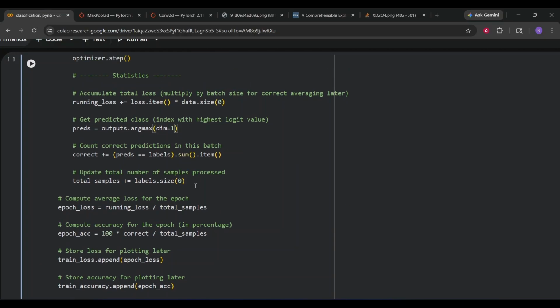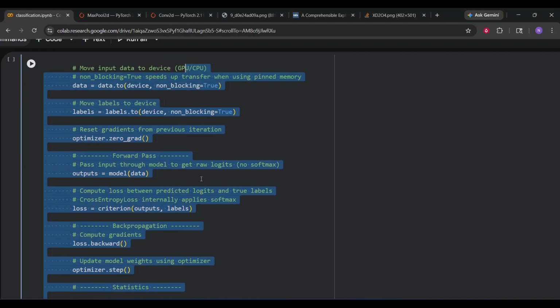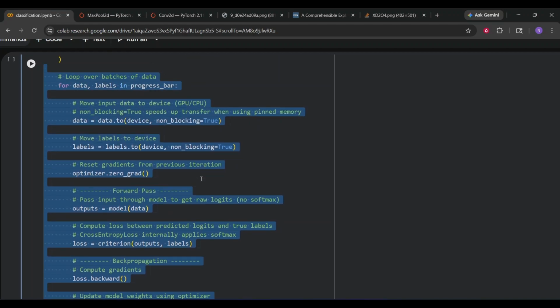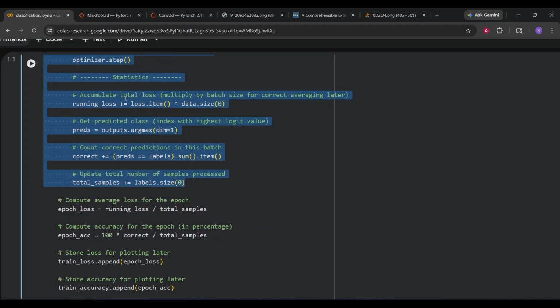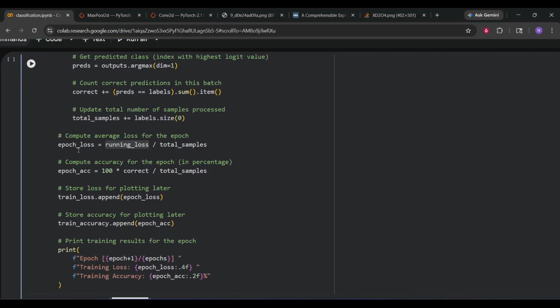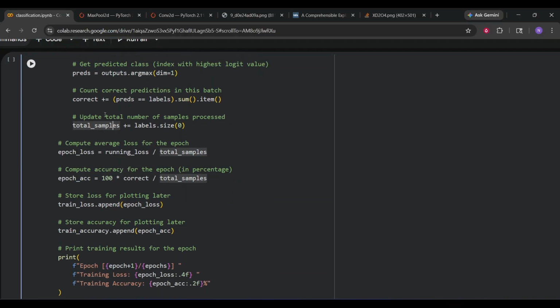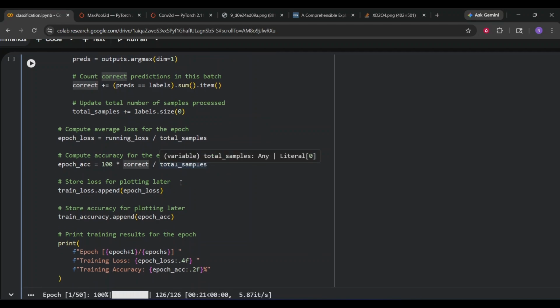This whole calculation is performed only for a single batch iteration. When all the batches are completed and all the batch losses are stored in this running loss, we have to calculate the epoch loss. How do we calculate it? Just running loss divided by the total samples. As you can see, we are storing the total samples here. Then how do we calculate the accuracy? We use this correct variable, which is initially 0. So we do 100 times correct divided by total samples. It gives the actual accuracy, and the epoch loss and epoch accuracy are stored in train loss and train accuracy, which we use for the plotting.